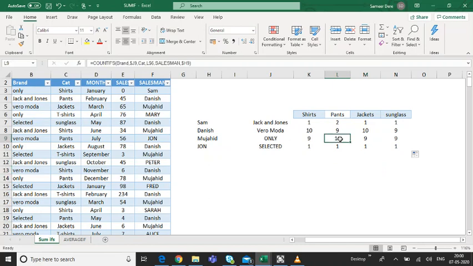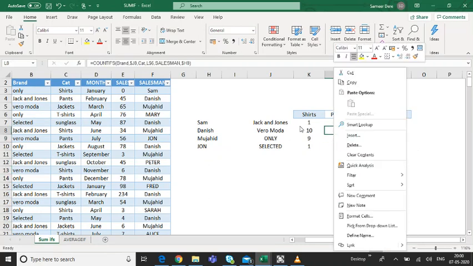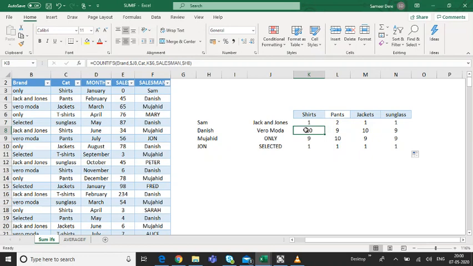You can again go anywhere and cross-check whether the formula is correct or not. So L8, that is Vero Moda, K6, that is shirts, and H8, that is Danish. So the formula is working absolutely fine.